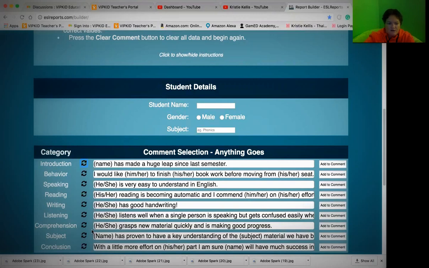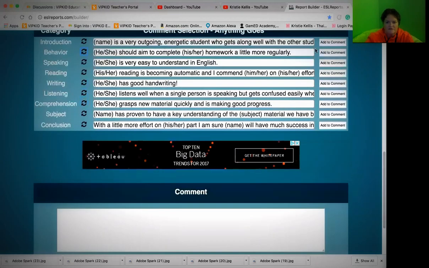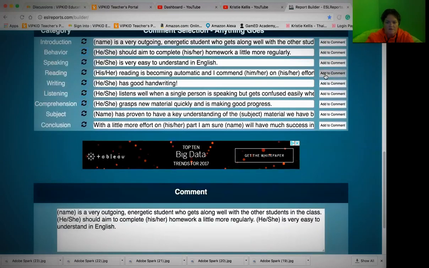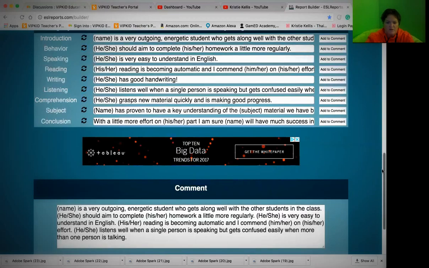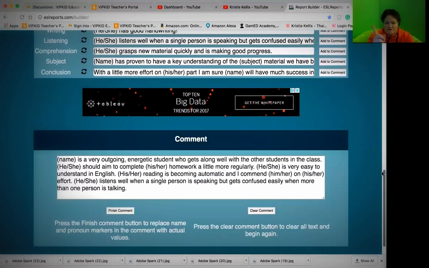So has made a huge leap, has a big effort, energetic. And so I create pre-made ones that fit this mold in order to add. And what they do is they give me a place to start from. Once I get this all down here under, let's say, comment, so here's my list of comments specifically about ESL, I take out the names except for the first. Then I add in all my specific things.